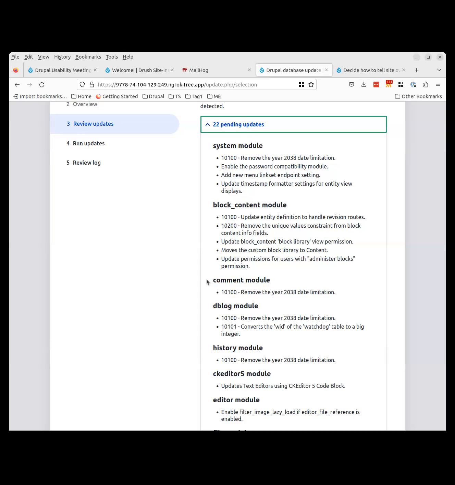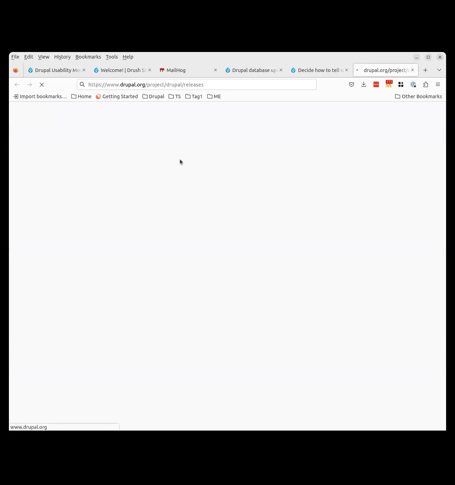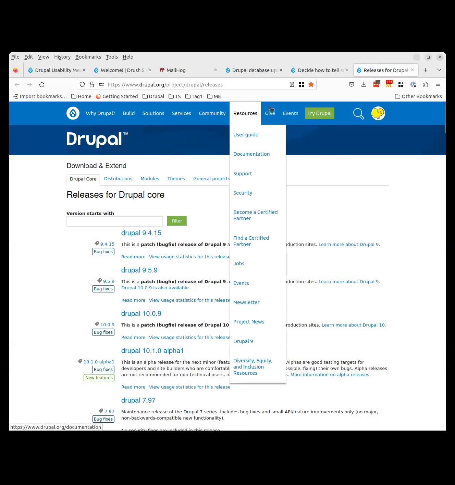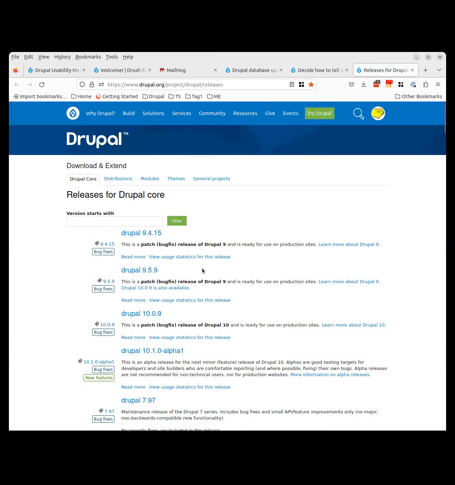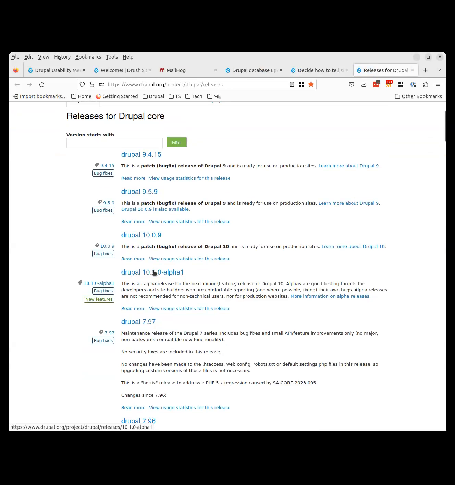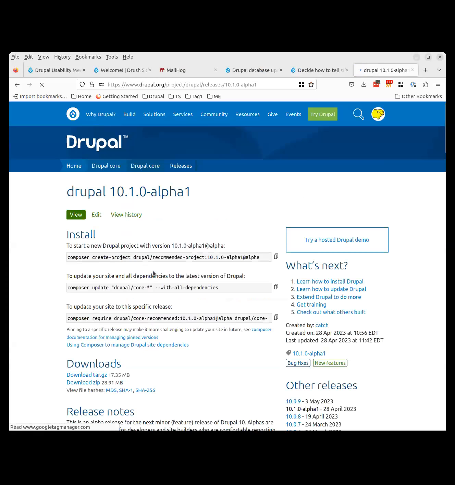So do you agree that this is a potential problem, and in fact, a big problem that we should do something about? Ralph gives me a thumbs up. Drupal releases. And Simo gives me a thumbs up. Alpha 1. Ralph, go ahead.